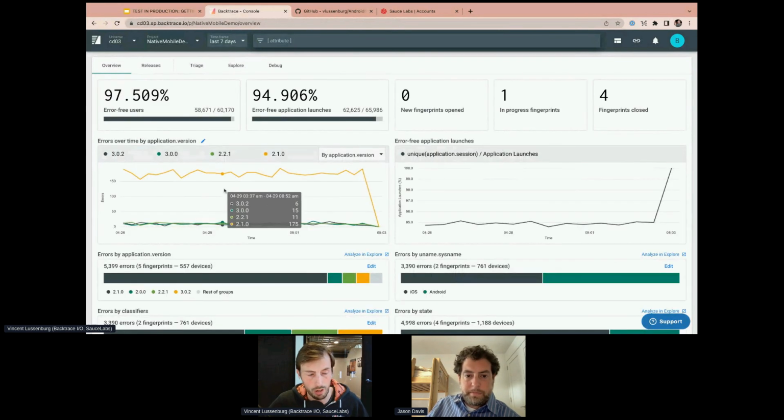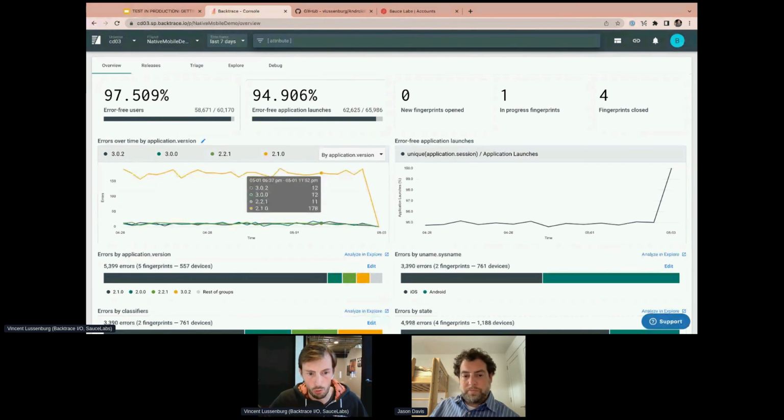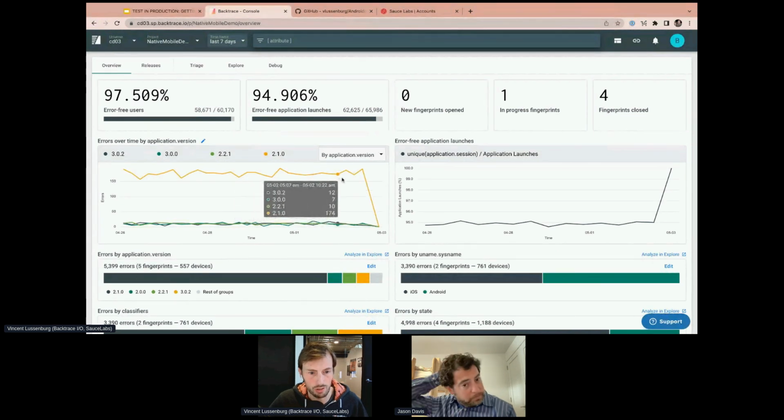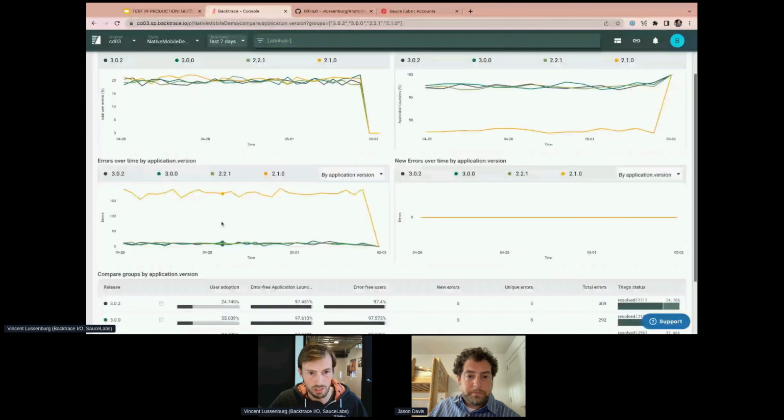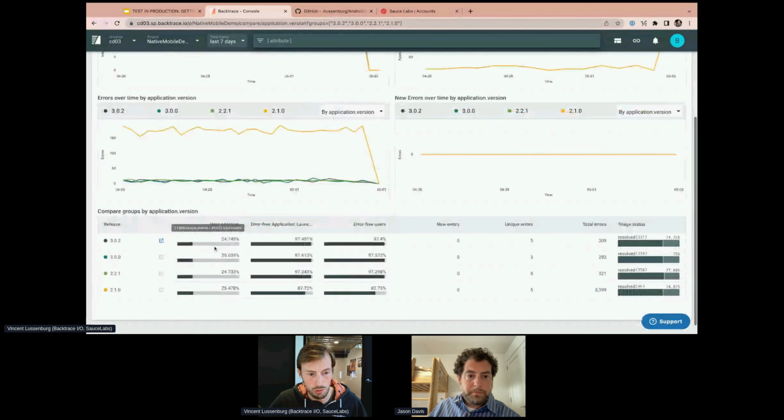This overview shows in a sort of aggregated way how many error-free users and error-free application launches there were. So it's very obvious here that we have a problem in the 2.1.0 version of this demo app, right? Because the amount of errors that we have is a lot larger. In the releases overview, we can see that even more clearly. This is basically the same graph, but here you can see the user adoption against how many error-free application launches and users there are. And I see for the 2.1.0 version, it's quite a bit lower.